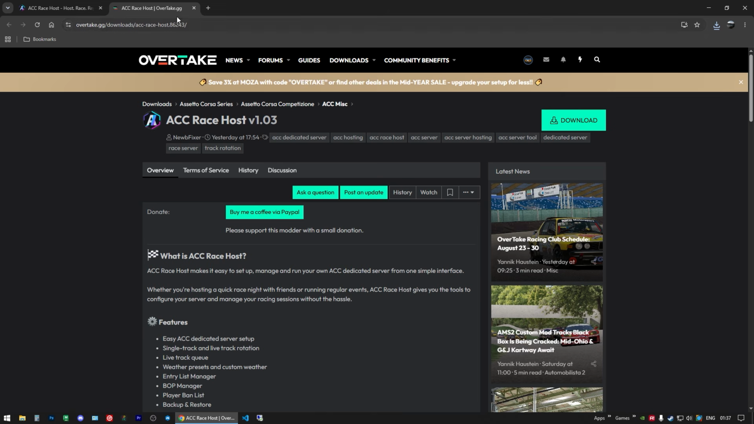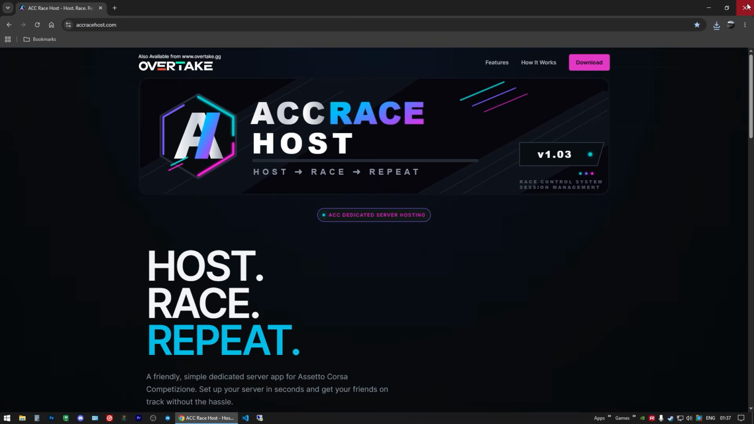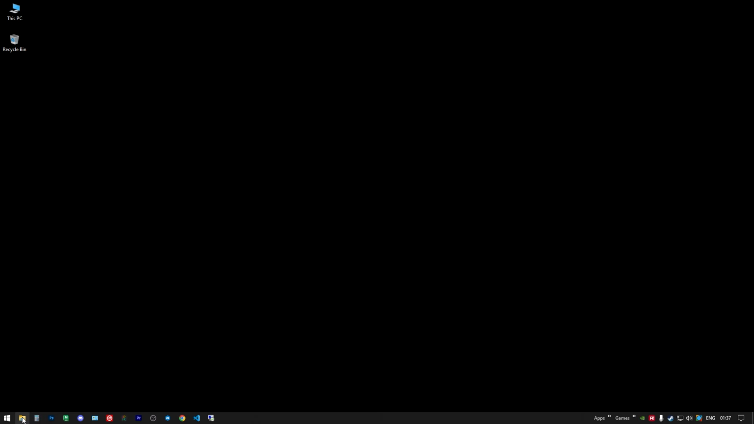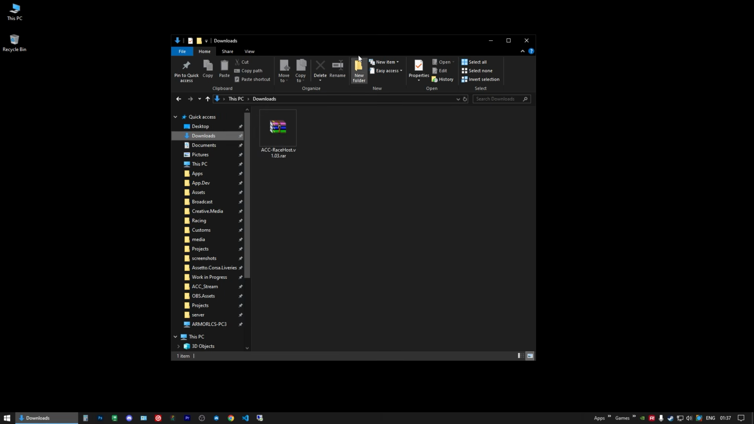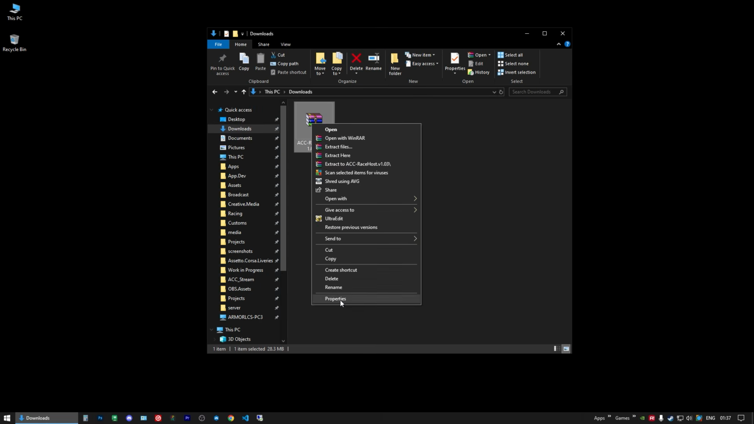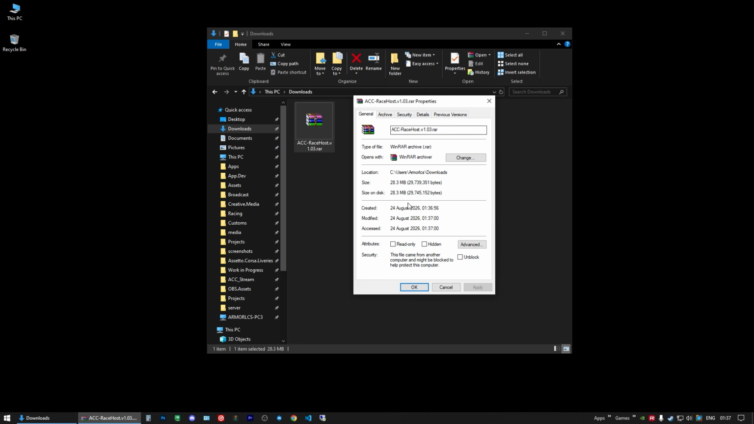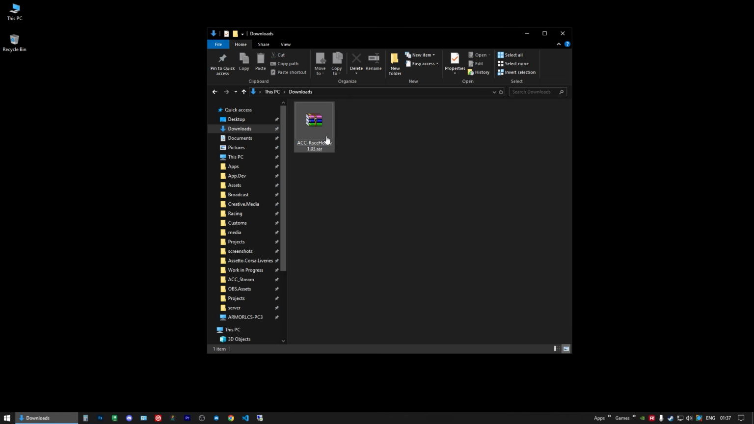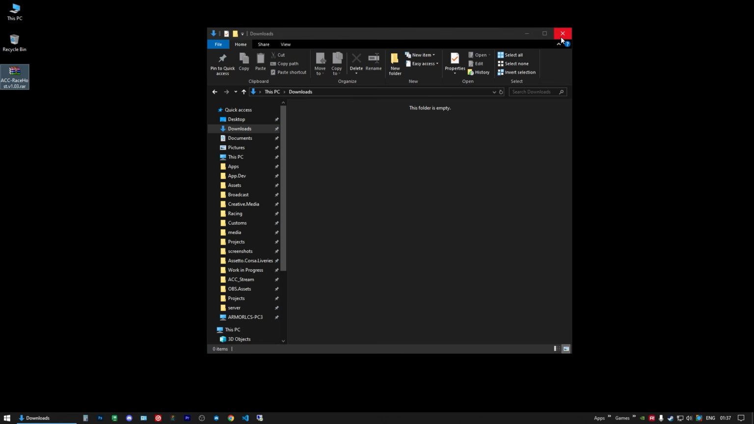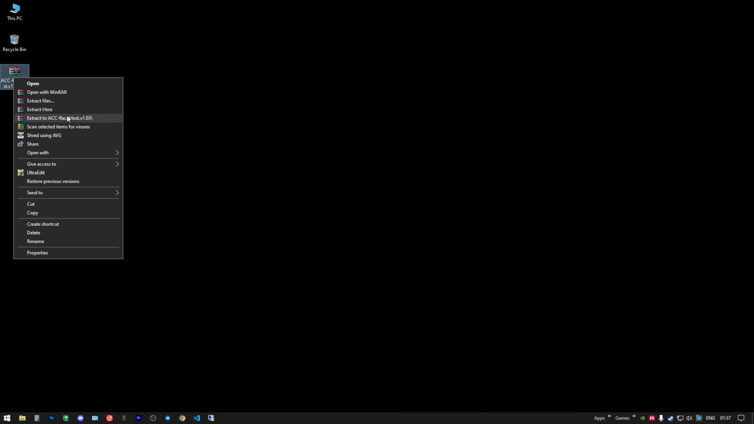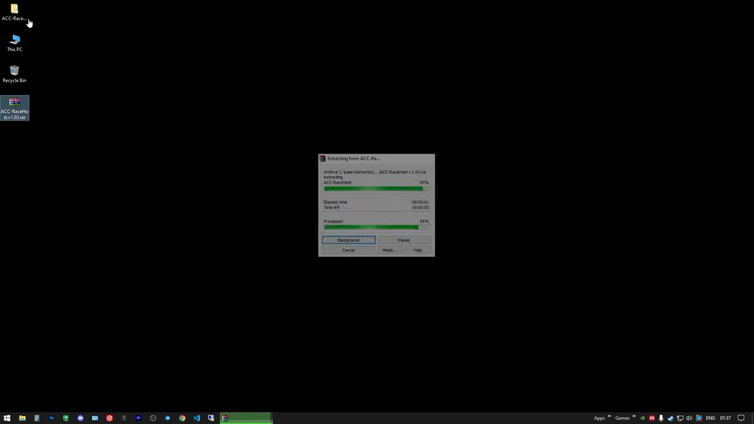Okay, with that downloaded, let's close the browser for the moment. Let's go into our downloads folder, and with the new operating systems we need to unblock the files that we download, all files from any source including Microsoft files. Okay, so let's move that to the desktop and extract it.